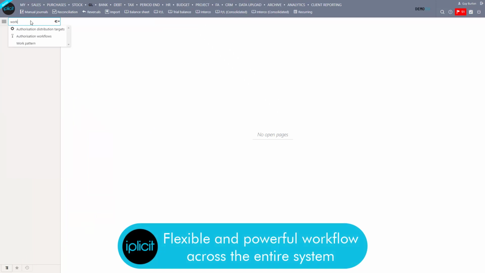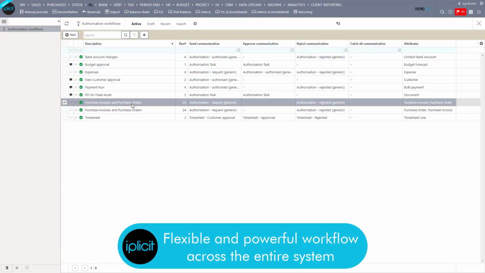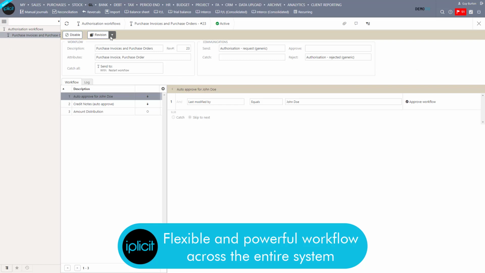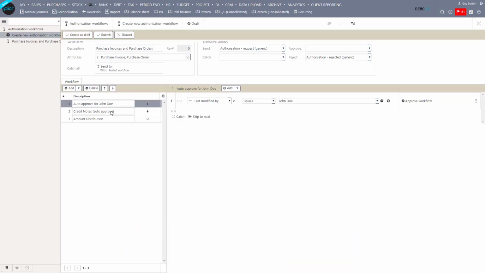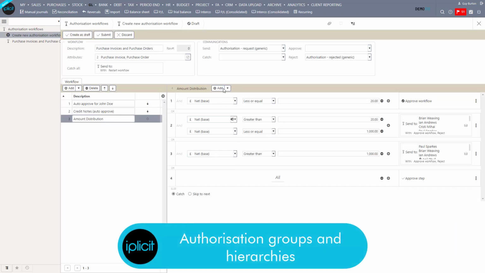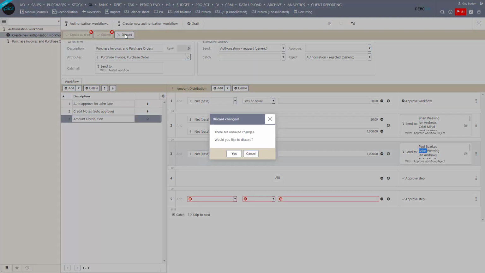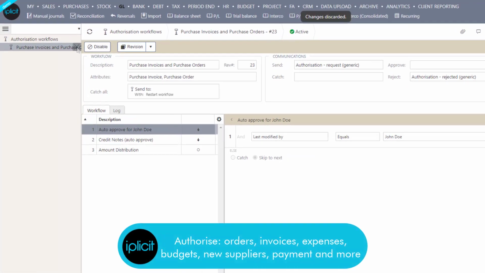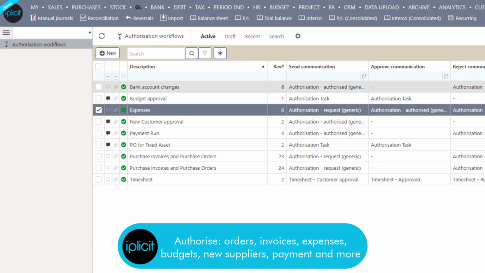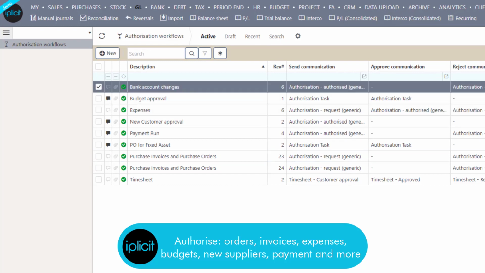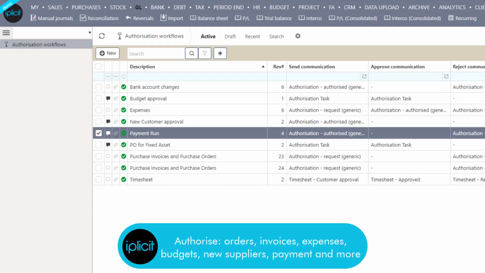iplicit's inbuilt workflow tools are simple and flexible, and workflows are available across the entire iplicit system. Authorisation groups can be used for simple maintenance and adding and removing new users. The easy-to-create authorisation steps can be built or configured, including hierarchical line-level approval. Workflows also cover all document types from procurement through to bank account changes, journals and payment runs.